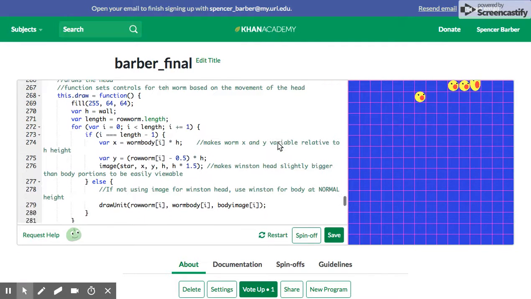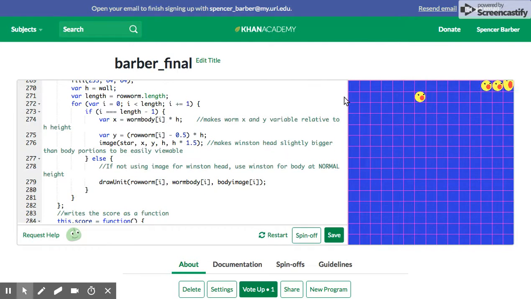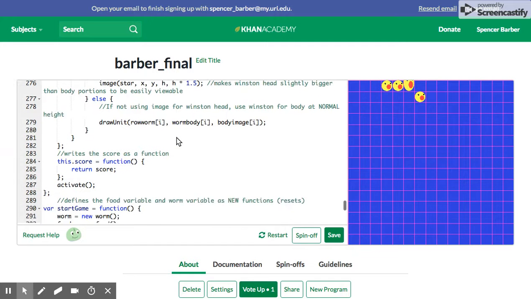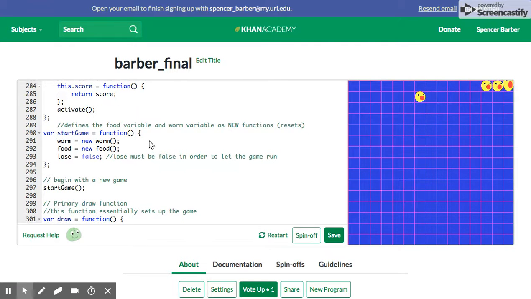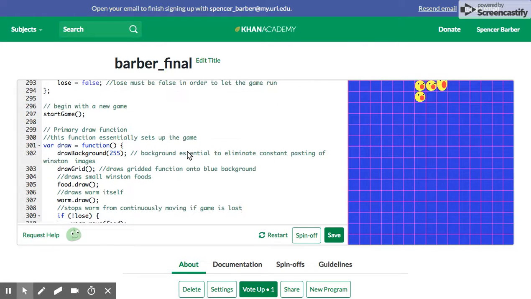Oh yeah, this is also the draw function for the Winston we have going, and right here, I actually made the leading Winston face a little bit bigger than the rest, so that you can tell which one you're actually controlling, your main one, and that's this 1.5 here. And these are all the other ones. Here's the score as a function. This is where you set the variables, set the initiation for the worm and food variables, and the lose obviously has to be false, or else the game will end and play the ending splash screen.